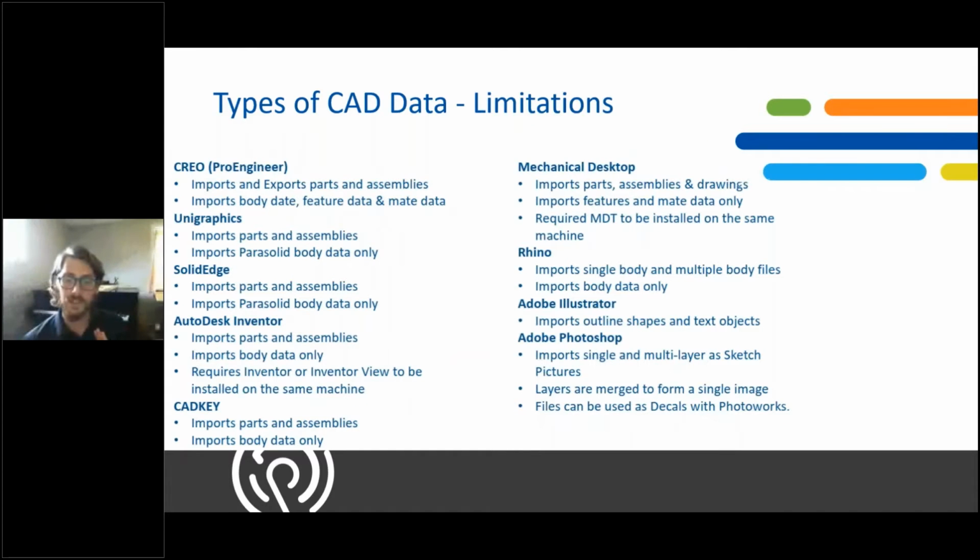Now, some limitations. There's nothing that I want to cover here specifically. I did want to provide this information so that you could come back through and take a look at this as it relates to a specific software you may own in the company or another piece of software that vendors are sending you files from. This lets you know what the best case scenario is that you're going to get from those other CAD softwares. For instance, looking at Creo at the top, it imports and exports parts and assemblies relatively well into SolidWorks, as well as imports body data, feature data, and mate data. But things like materials and your datums may go by the wayside.